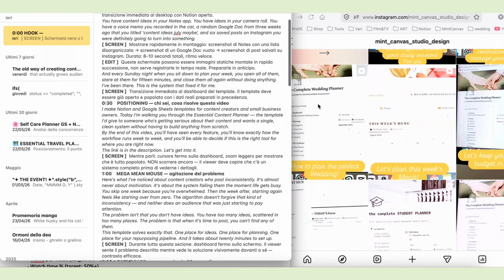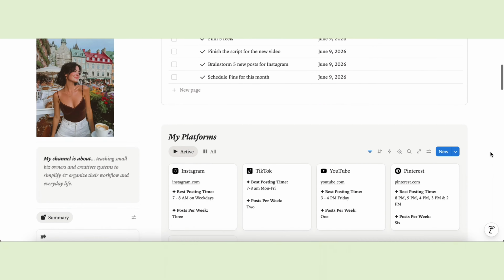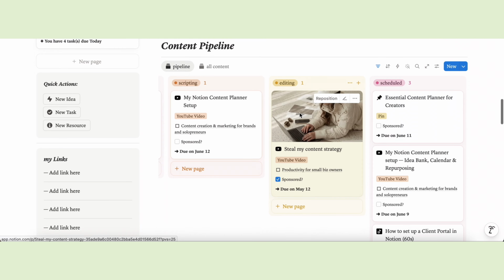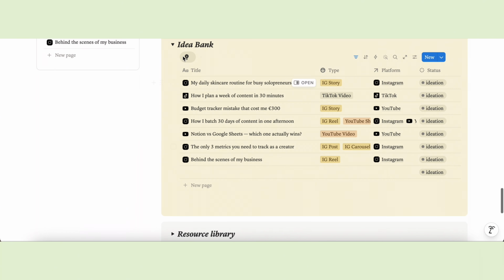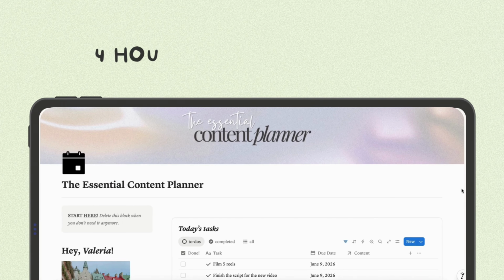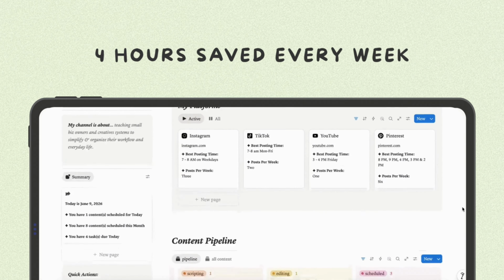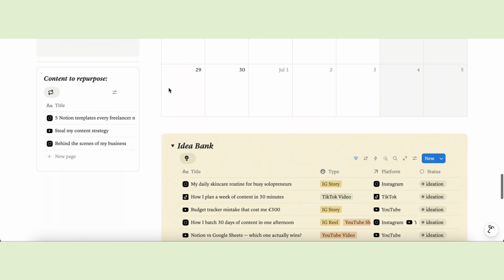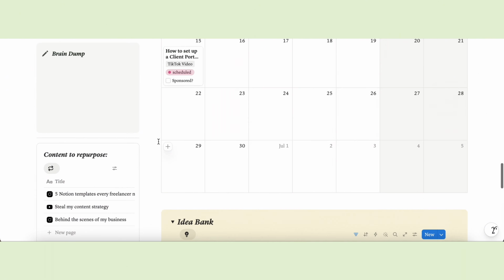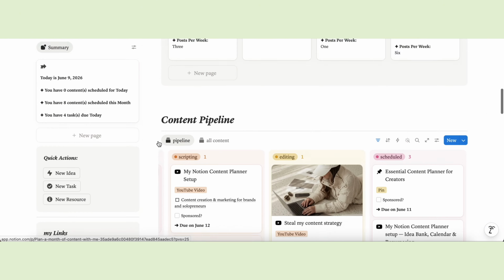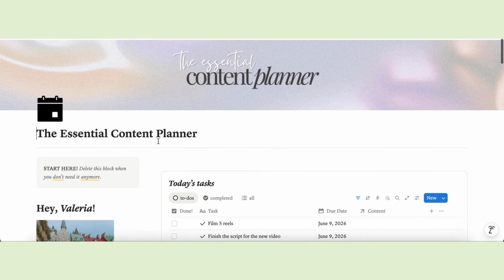This is what my content planning looked like before, and this is what it looks like now. The difference is one Notion template, 20 minutes to set up, and a system that saves me 4 hours every week on content planning. And the reason is a feature called Repurposing List. I'll walk you through exactly how it works in a minute, but first let me show you the part that changed everything about how I capture ideas.